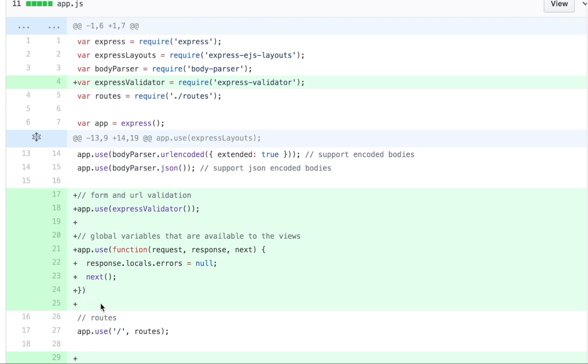And right before the routes, I've defined some global variables that I want to be available to all the views. In order to define variables in the views, you use response.locals and then the name of the variable. So here what I'm saying is, in my views, I'm going to be able to access this variable called errors, and right now I'm just setting the value to null.